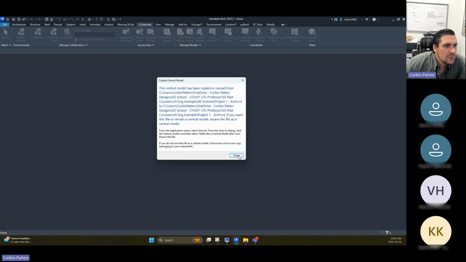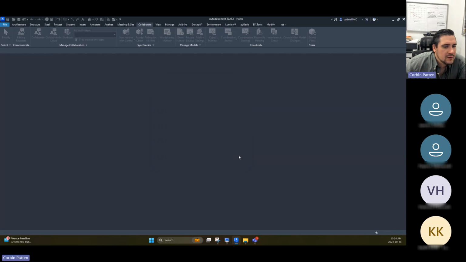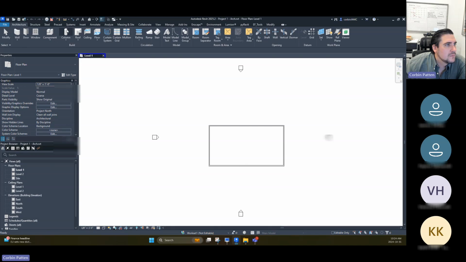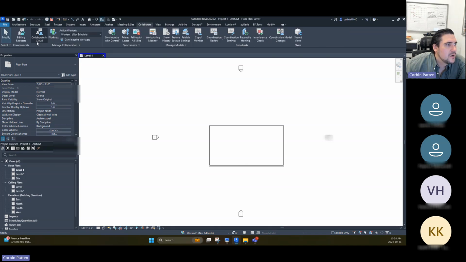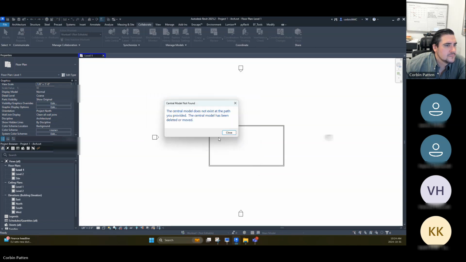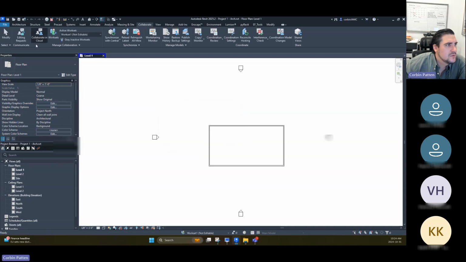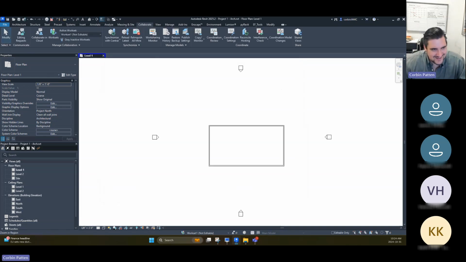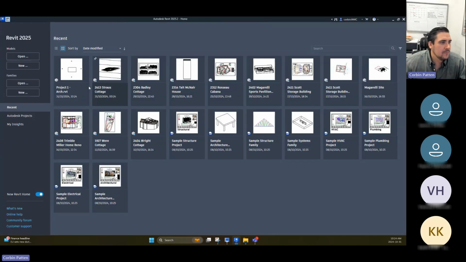Copy and moved. Yeah, I didn't like that. I don't think I moved that folder. Okay, let me just fix that. So if we go back to collaborate, let's click sync here. Okay, we might have to do collaborate again. All right, don't move the file. I'll just leave it in the archive for now.